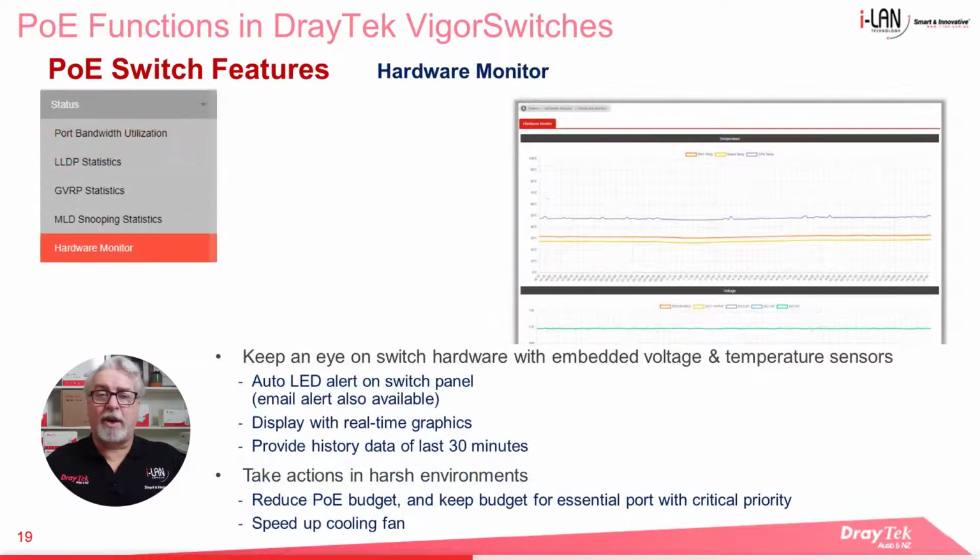The next item we'll look at is Hardware Monitor. You'll find this tool under the Status menu in the VigorSwitch. The Hardware Monitor will keep an eye on the switching hardware and monitor voltage and temperature. The LED alert on the switch's front port will light up if any adverse conditions are met. This page displays real-time measurements in a graphical format and will keep data history for the past 30 minutes. Under harsh conditions, the switch can reduce the PoE power budget and prioritise high-priority devices. At the same time, it can adjust fan speed if overheating is detected.